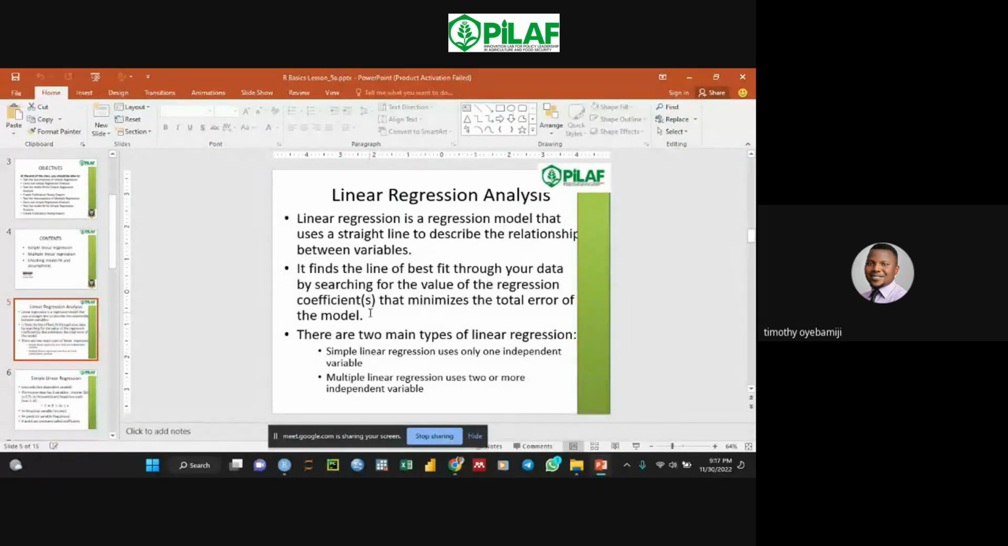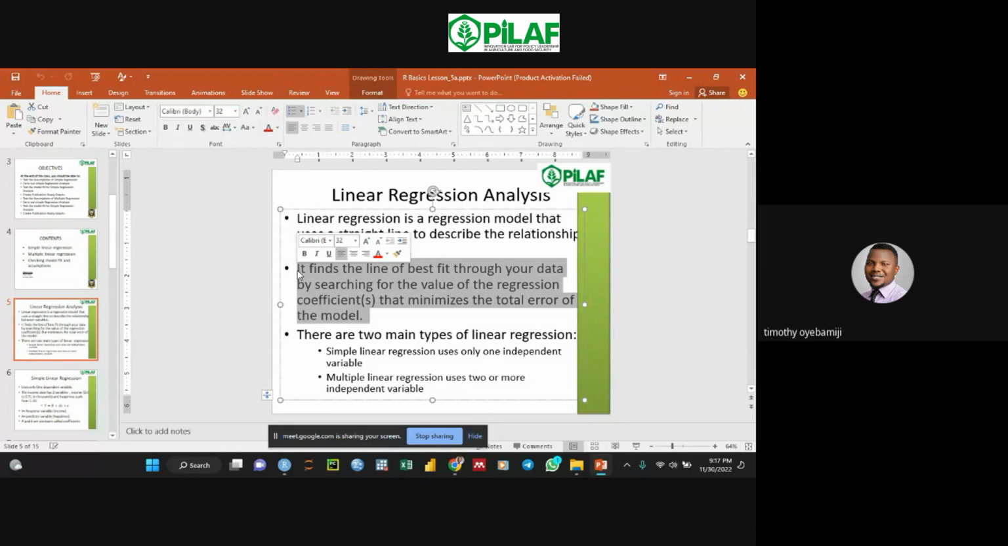Now, in the visualization classes, in part A and part B, we did something similar. We fitted the linear fits, the line through the scatter plots. All right, so today we'll be looking at the calculations behind that line. There are 2 main types of linear regression. You have simple linear regression. It uses only one independent variable, and of course, one dependent variable, while multiple linear regression uses 2 or more independent variables.